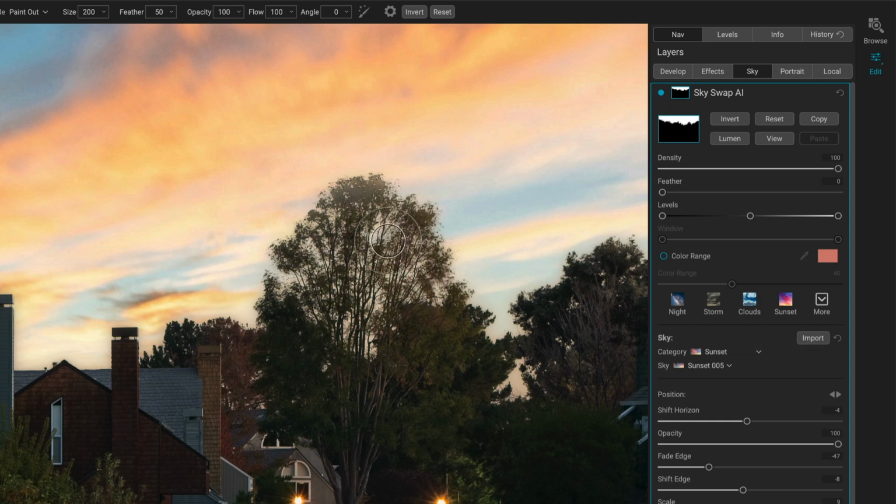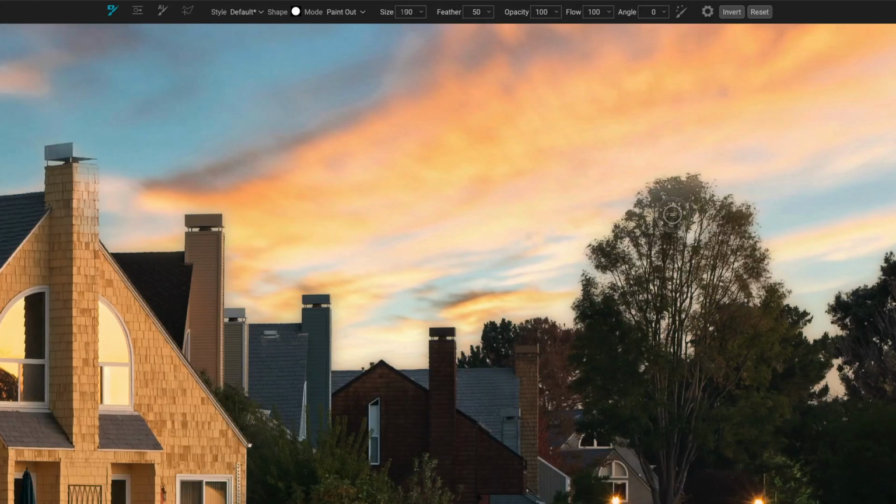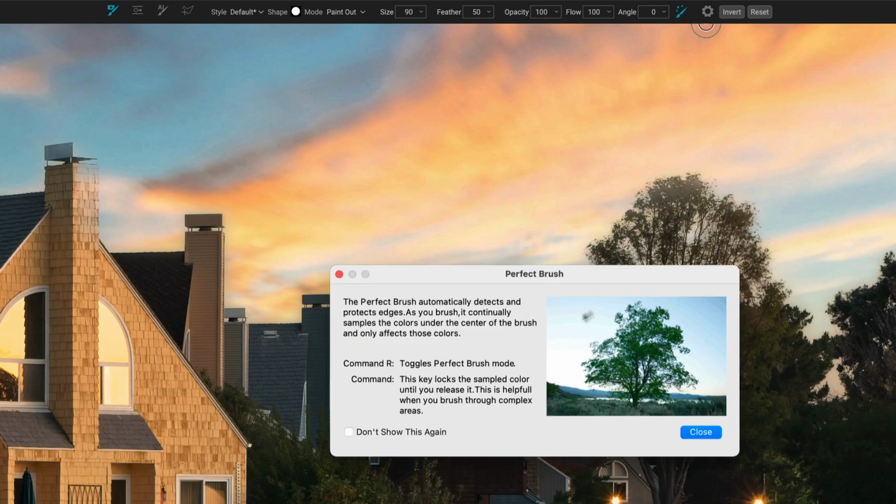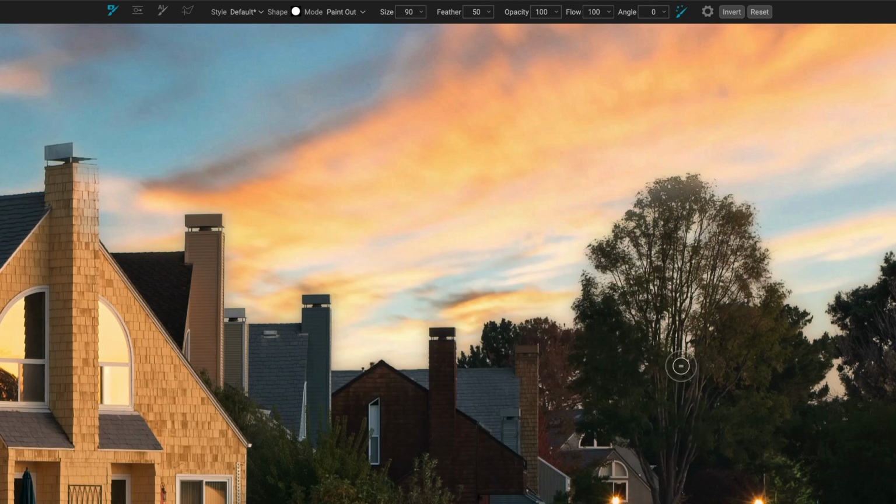Well, I have masking. I've got my masking brush. I can shrink that down. I can turn on my perfect brush right there. With the perfect brush, I get edge detection. And then I will set the opacity maybe to about halfway so that I can build up the look if I need to. Now with the perfect brush selected, I'm just going to do a click and a little bit of a wiggle, and then click and a little bit of a wiggle, making sure I keep the center point of my brush on those trees, and then I can just bring that tree back in.